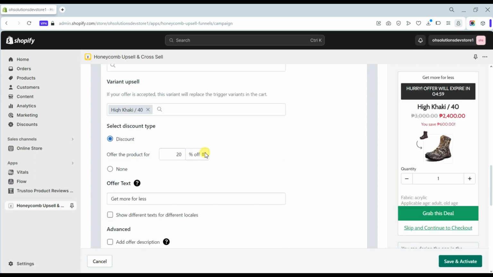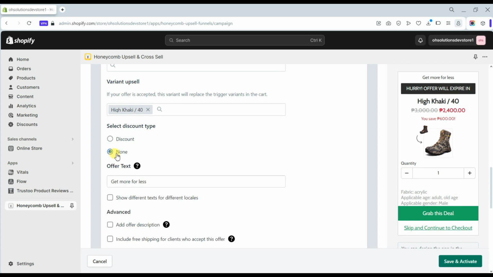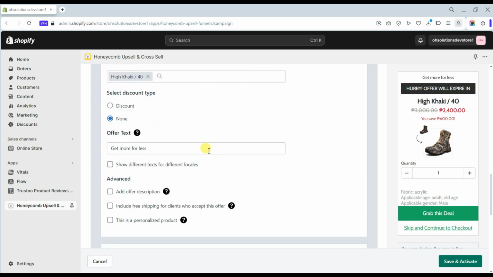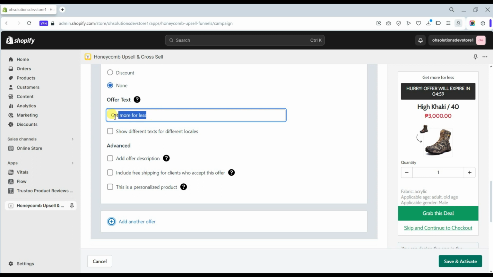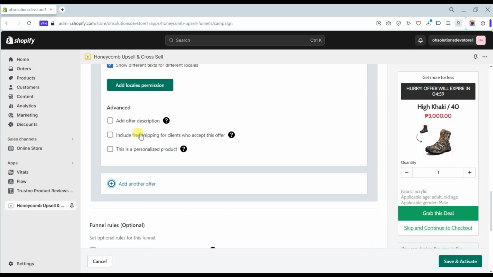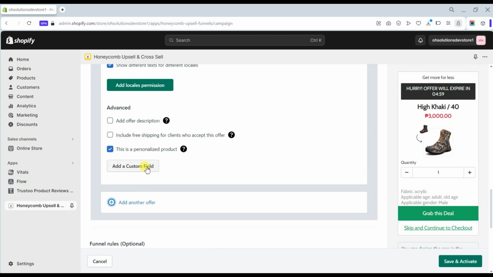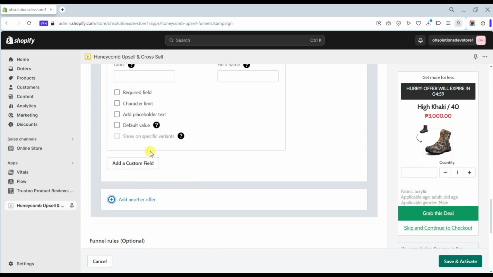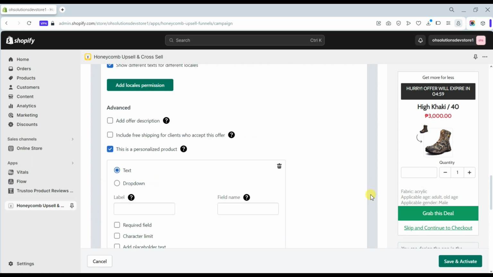Add a discount type. Here, you can choose a discount offer to upsell your selected product. But if you don't want to give a discount, you can also set the None option to turn off the discount feature. Also, you can modify the offer text and which text or title you want. Show different texts for different locales as the translation of the app. On the advanced option, you can add an offer description, including free shipping for clients who accept this offer, and adding a custom field for this is a personalized product.